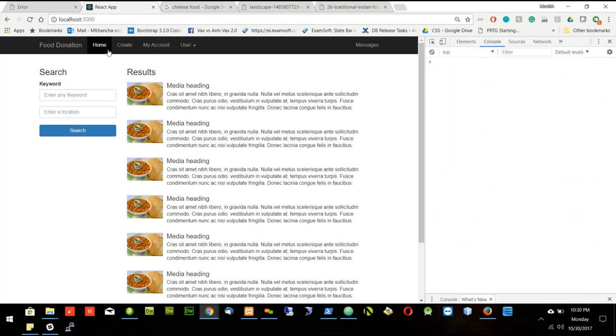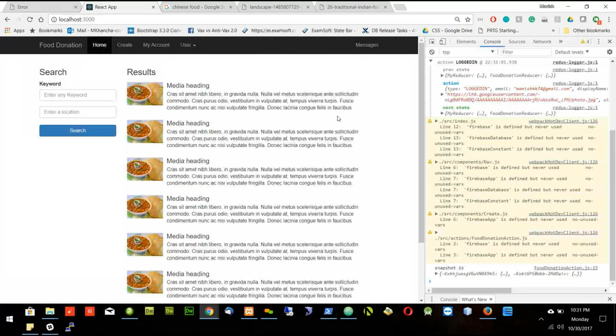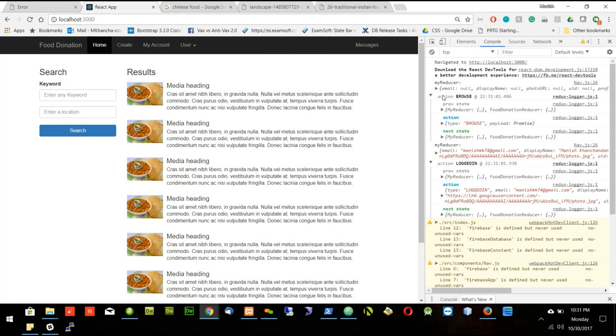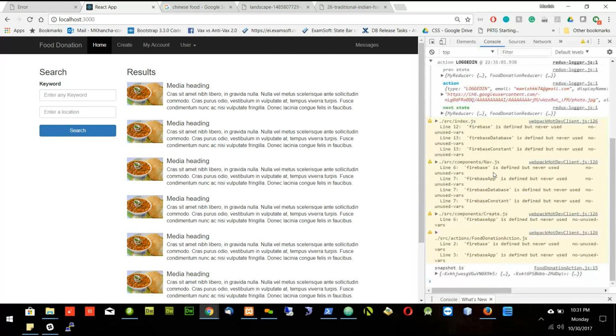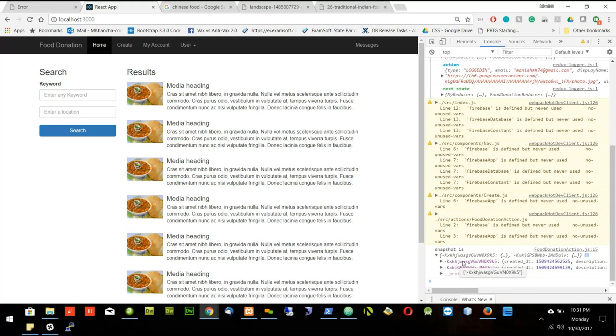Let's see what is coming when I refresh the page again. So when I refresh the page, my code goes to the action and it calls the browse type, and it calls the promise. Promise will go to the server, that is the Firebase server. It will return the snapshot, and the snapshot will have all the data. And once the data has come, it will go to the reducer, and the reducer will take this data and save it somewhere in the store, and the store will update all the views again.